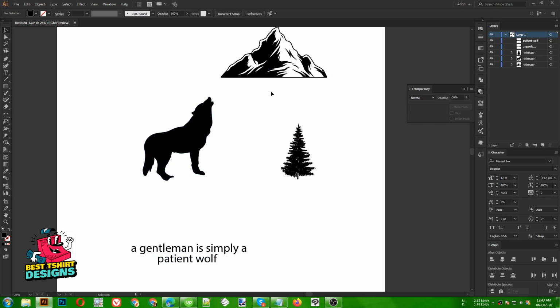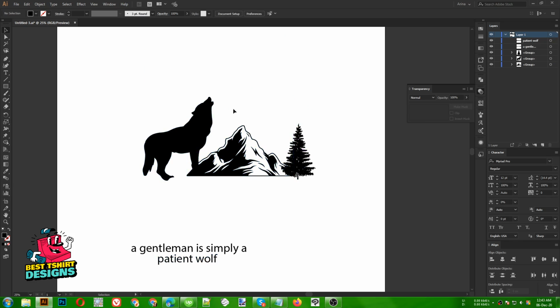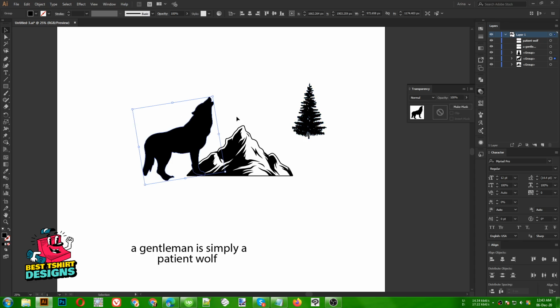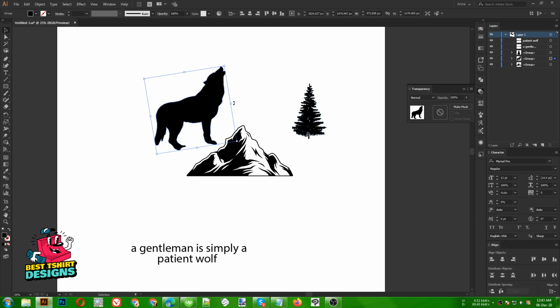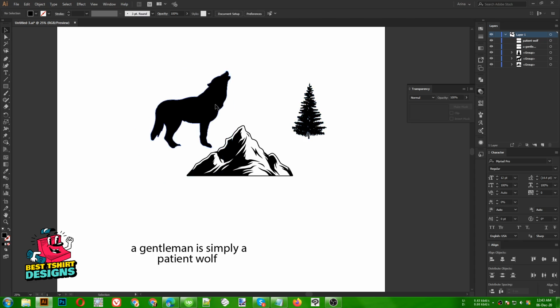Then of course I was thinking to make a view like this, something like a mountain, some trees, and then a wolf design is incomplete without a moon. So I will of course use a moon here. So the idea was just to create a howling wolf graphic and keep that as the center graphic, and then try to add a moon like this. So let's try to do that.